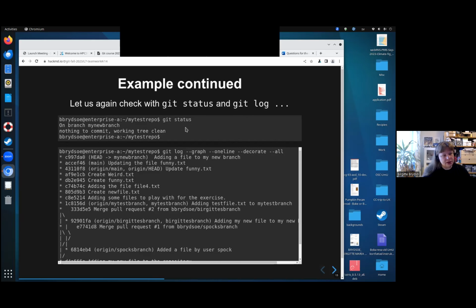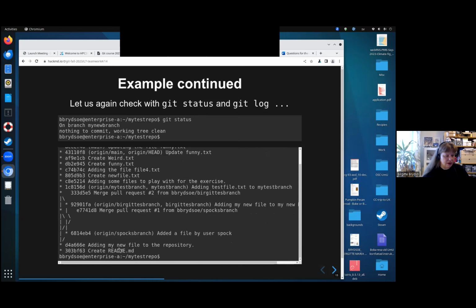And again, I do a git status to see how it looks. I am told I'm now on my new branch. There's nothing to commit, and the working tree is clean. It's always good to do a git status. And then I do a git log with these extra flags, so I can see what has been going on. Otherwise, you would just get the list of recent commits and messages. If you use this longer command, as you have seen before, then you see a sort of graphical representation of how it looks.